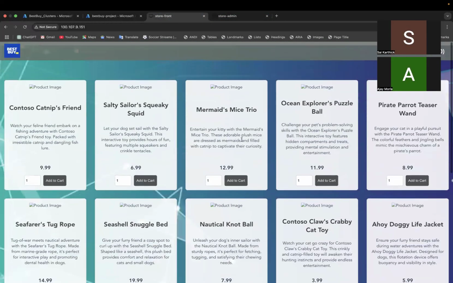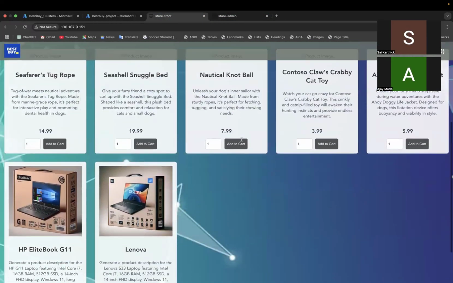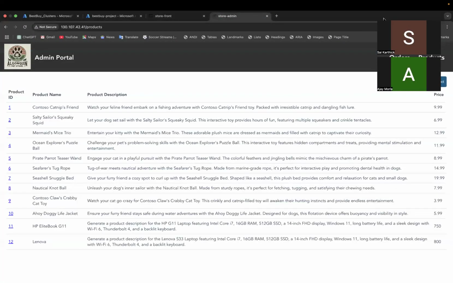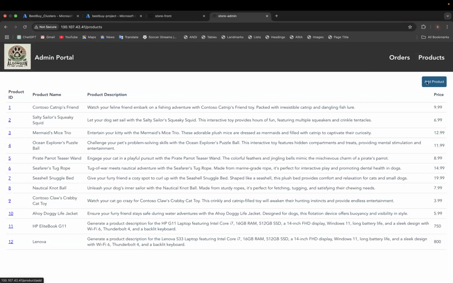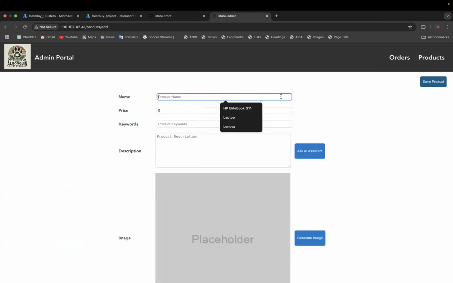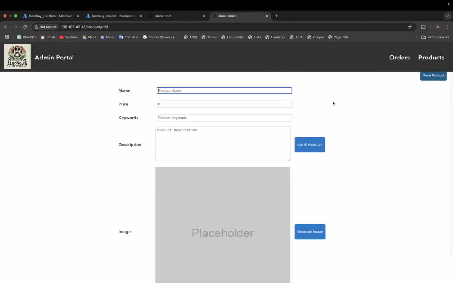This is pretty much the storefront we have for the Best Buy, and in store admin we can add products and remove products from the admin perspective. Let's try to add a product here. Let's add a Dell laptop, and let's keep the price at $800.